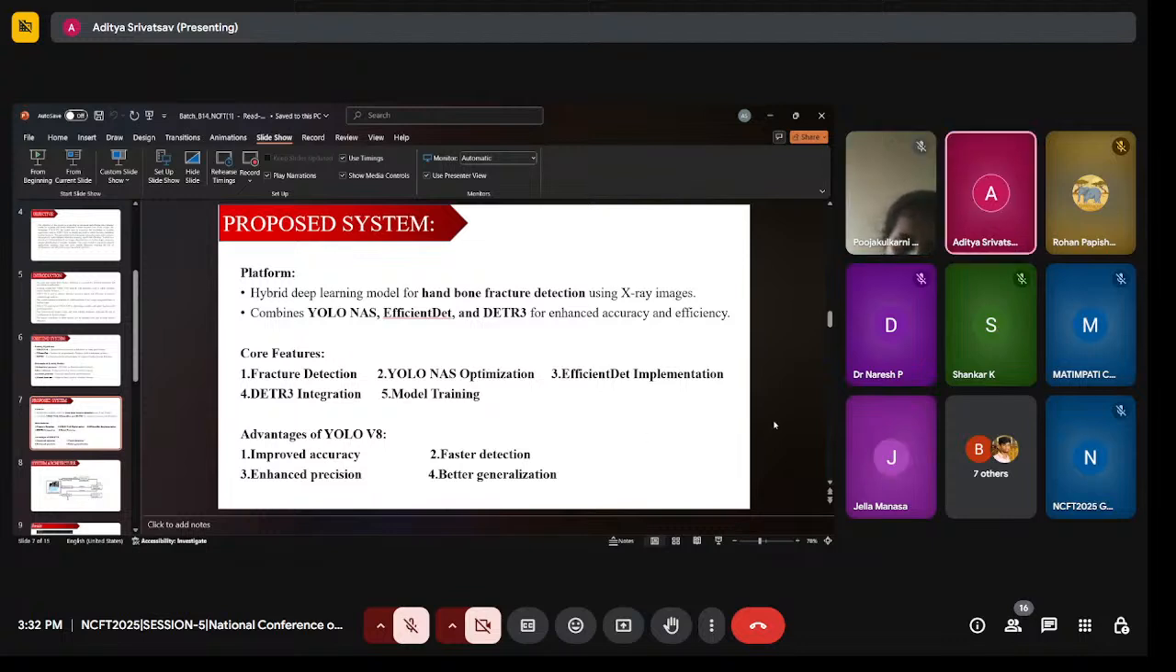Yes, ma'am. In the proposed system, we used version 8 of YOLO. Here, it is a combination of YOLO NAS, efficient detection, and DETR3. These three are the existing system algorithms. By enhancing these three algorithms, we used YOLO version 8 as the proposed system. The core features are detecting fractures, optimizing YOLO NAS, implementing efficient detection, integrating DETR3, and training the model. The advantages of YOLO version 8 are improving accuracy, faster detection, enhancing precision, and greater generalization.